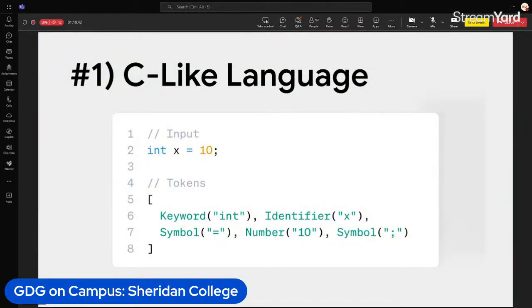So we have a C-like language. So int x equals 10. So we're taking an integer with the name x and we're giving it the value 10. So what are our tokens going to look like? Well, we're going to have a keyword int. We're going to have an identifier x. We're going to have a symbol, the equal sign. We're going to have a number 10. And then we're going to have the symbol, which is the semicolon.